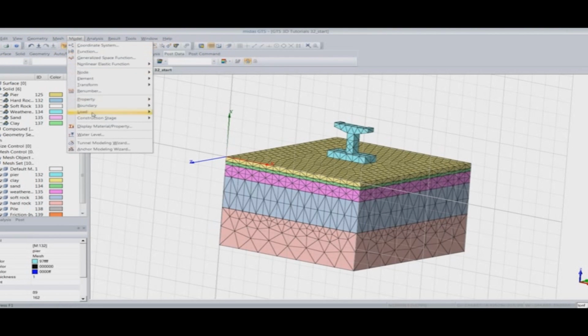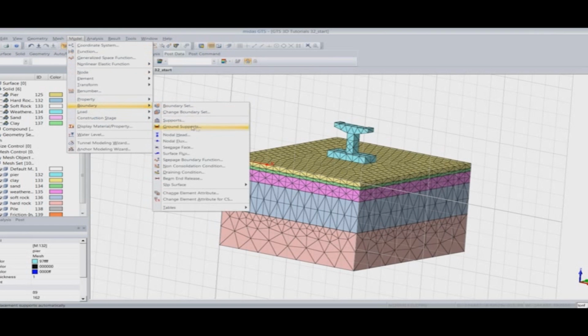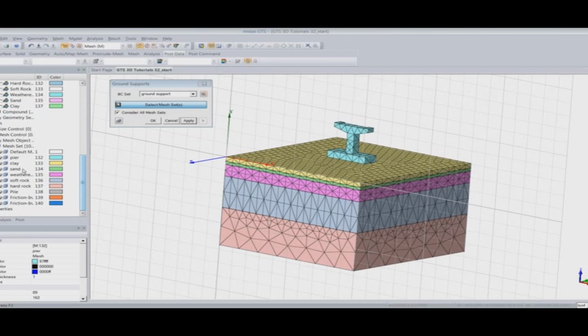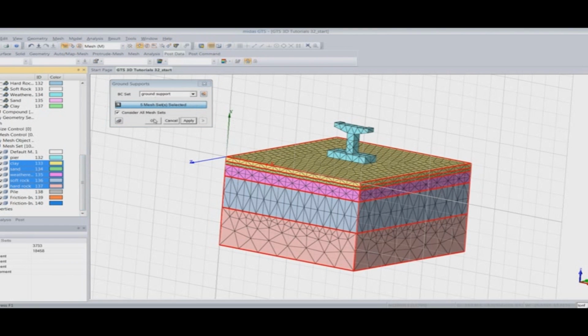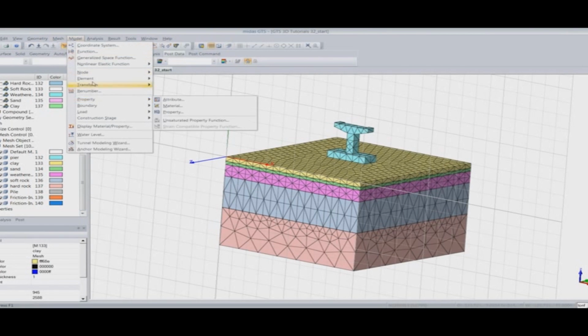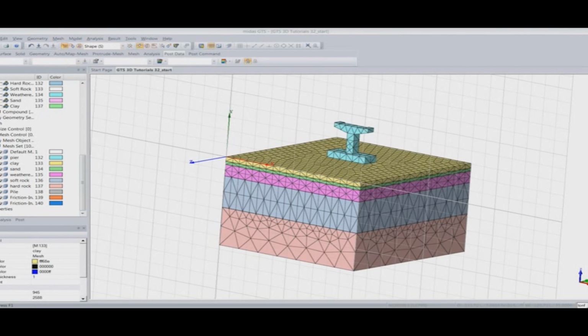For defining the supports, I will first define the boundary supports, which is the ground support. So I will give it a name, ground support, and I will select the mesh. Since the ground support will be provided only to the clay, sand, weathered rock, soft rock, and hard rock, I will select only these mesh sets, and once I click OK, the support has been provided to all these 5 mesh sets. Now I will provide the support to the pile element.